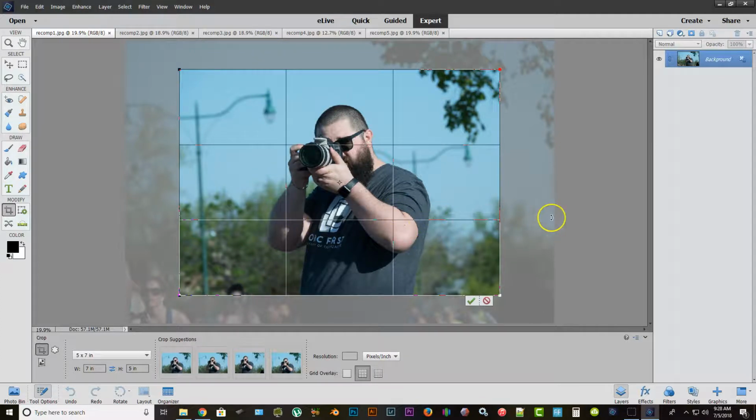Do you remember when we were looking at our rules of composition in the video, we talked about the rule of thirds? Whenever we're cropping in Photoshop Elements, it automatically puts those lines on there to help us with our composition, to get better composition.